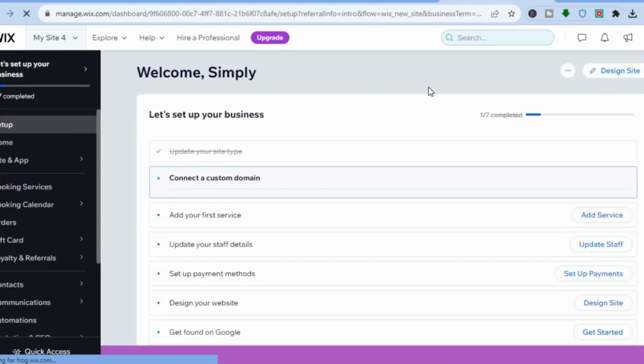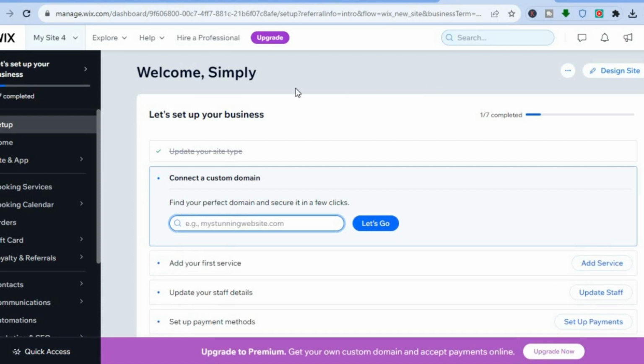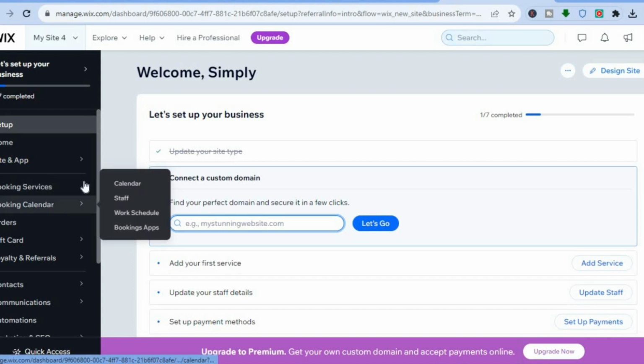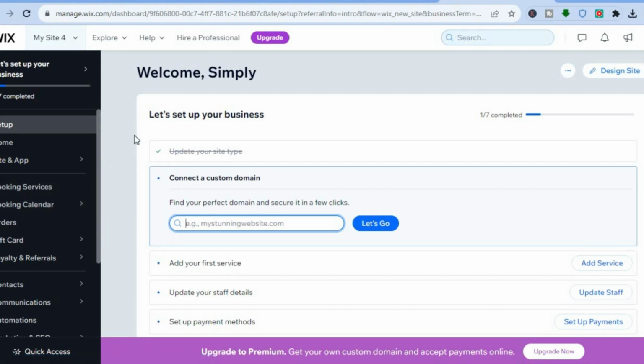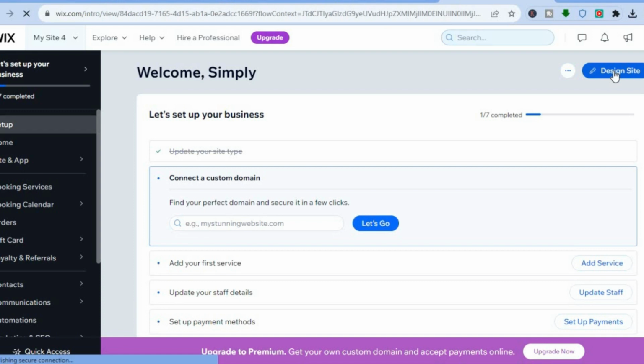And by the way, you can also set up your booking calendar if you want. By going over to the left hand menu option, you can set up your booking calendar right here. I've done numerous tutorials on how to do this, so I won't go through that right now. We are going to tap on Design Site right here.